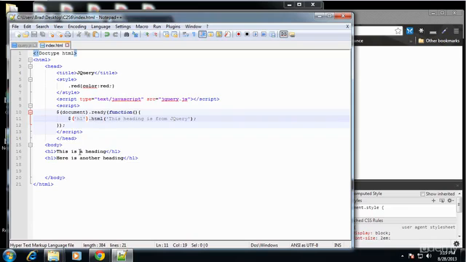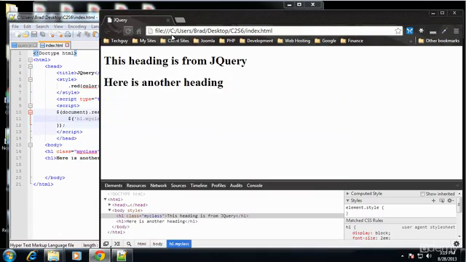Now if we want to single out one of these, let's say we add a class of my class. If we want to only change this one, we can go back to this selector and just say .myclass. So now it's only going to grab the h1 tag with my class. If we save that and reload, you can see that the one without the class is back to its original text.